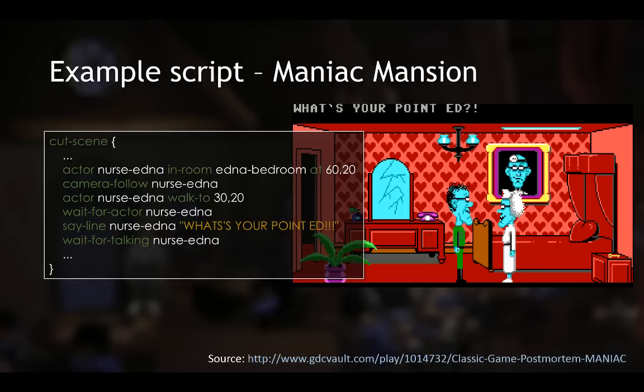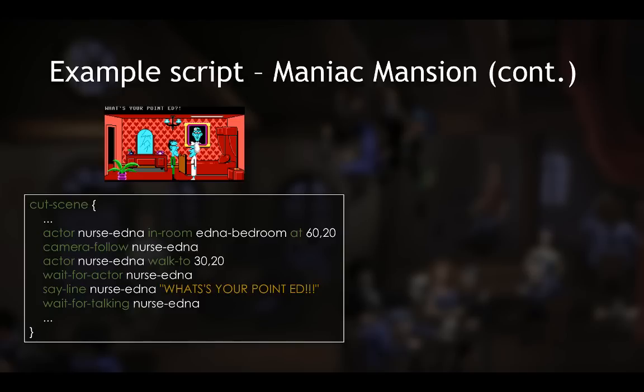I think that's very much by design, and I will come back later to this similarity in the talk. So as you can see, it's very easy to express this behavior in a few linear commands. And I want to prove to you how much more efficient this representation is than implementing this in a more general purpose programming language that would have been used at the time. So let's look at just these three lines here, where we're waiting for the nurse to arrive in the center of the room. Then we're going to say the line, "What's your point?" And then we're waiting for this line to complete.